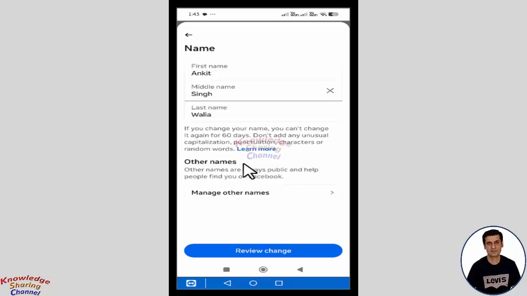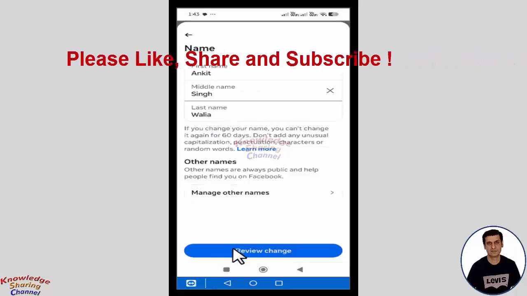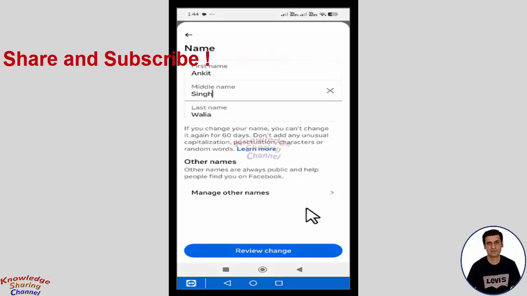So after doing the required changes, press on review changes. As I don't want to change my name, so I am not pressing review changes. So friends, like this you can very easily change your Facebook name.